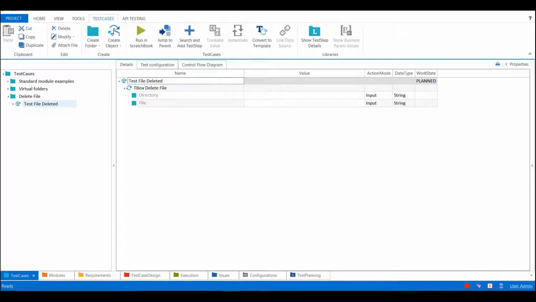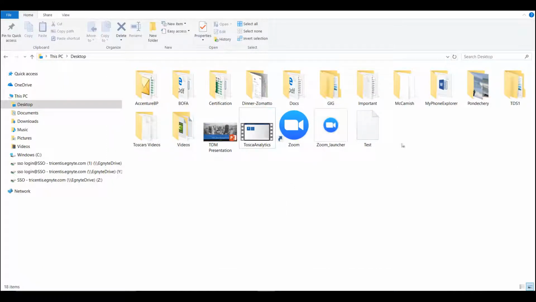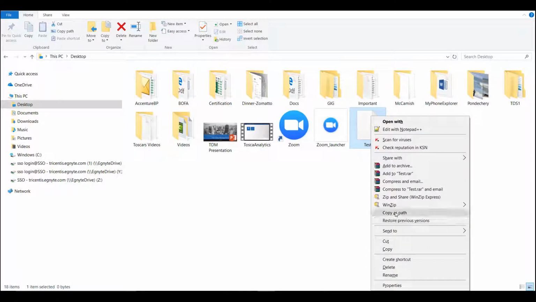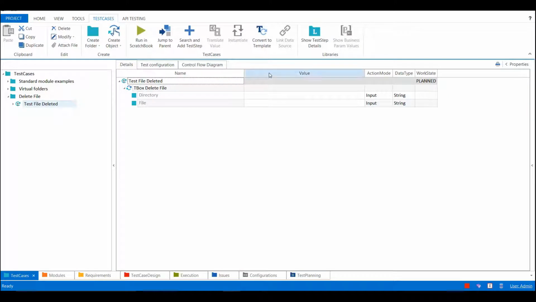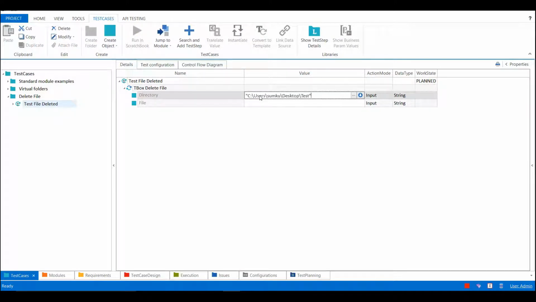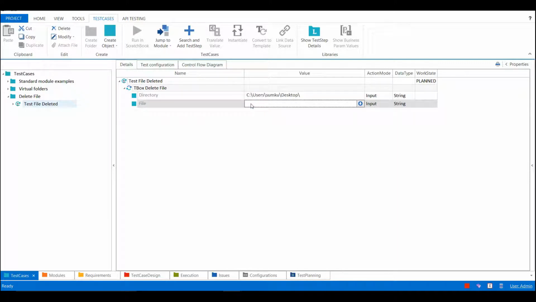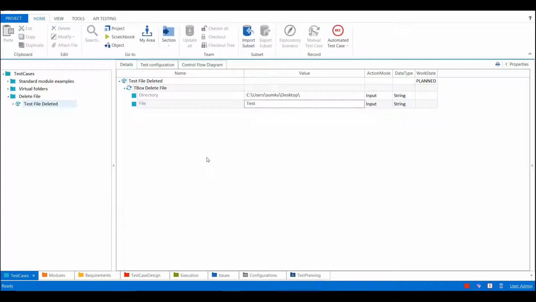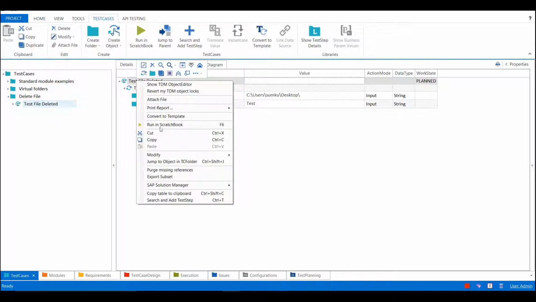So let's navigate to the file. This is my file. I'm just copying the path of that file and pasting it inside the Directory, and removing the double quotes, and giving the file name here as test. And now let me run the test case.